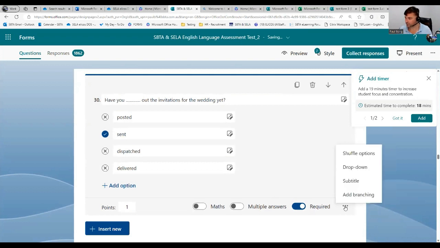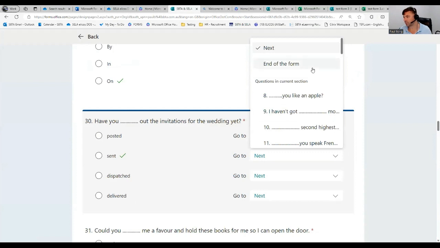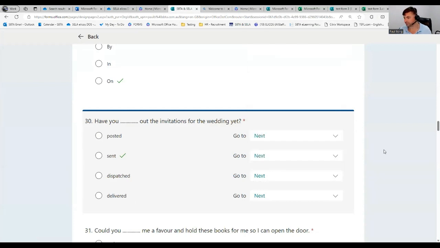The other thing you can do is you can add branching, as I mentioned before. So if they get a question right, they go to the end of the form. If they get it wrong, they go to the next question. That's quite handy if you want to have some kind of adaptive test. That was the word I was looking for during the workshop.